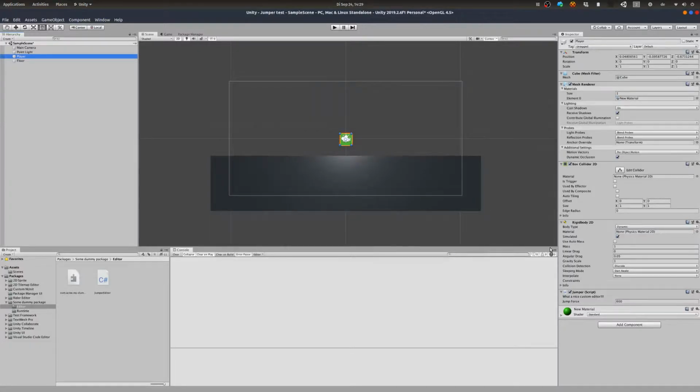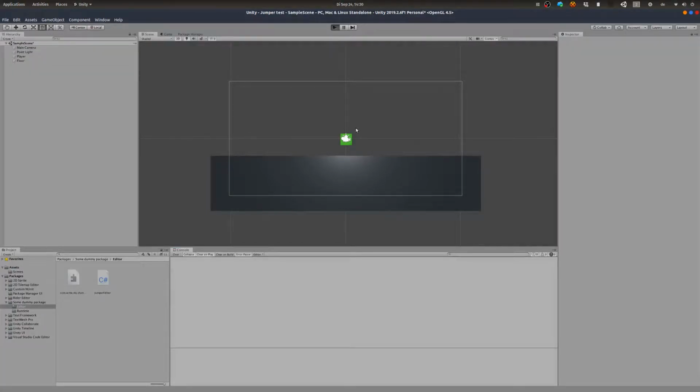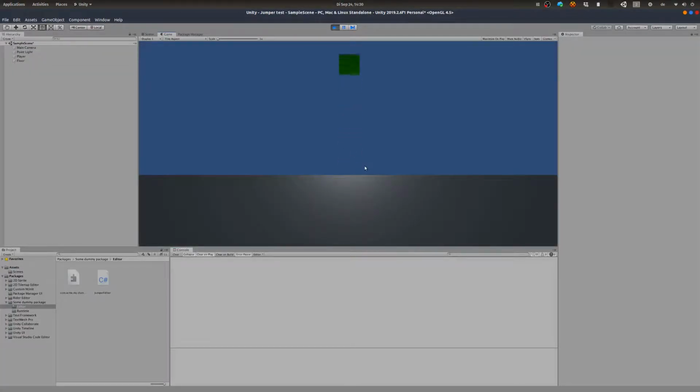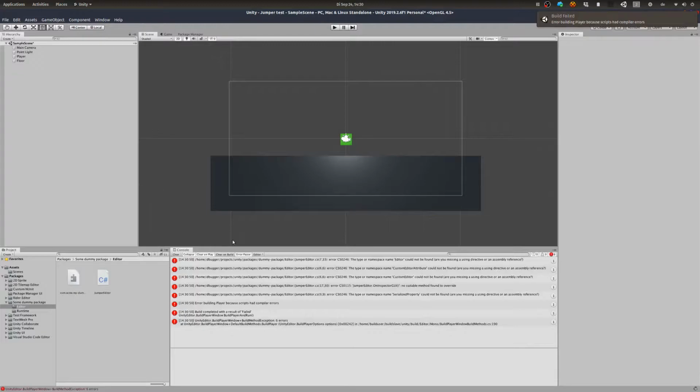Let's go to our Unity project. Now, instead of just pressing play and seeing how the game works inside the editor, we're going to try to build our project. So I'm going to go to File, Build and Run. And you will see that we get some error messages about the jumper editor. The namespace editor could not be found. Well, what's the reason for this?